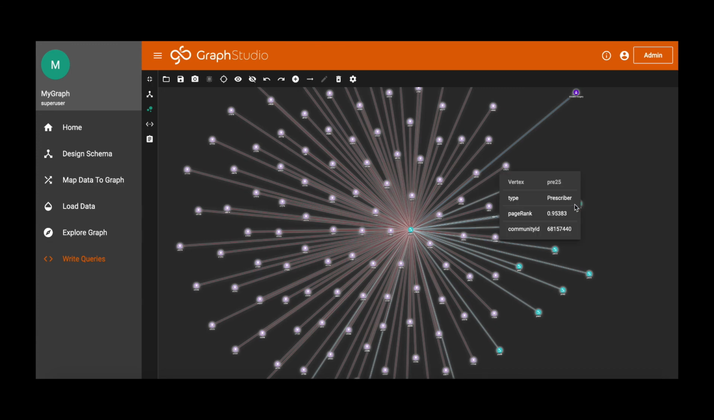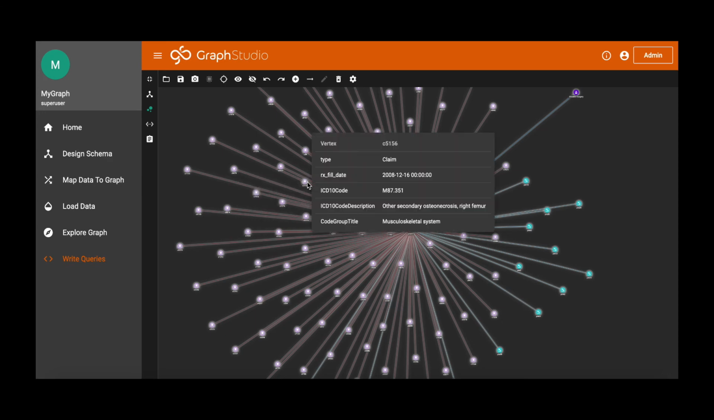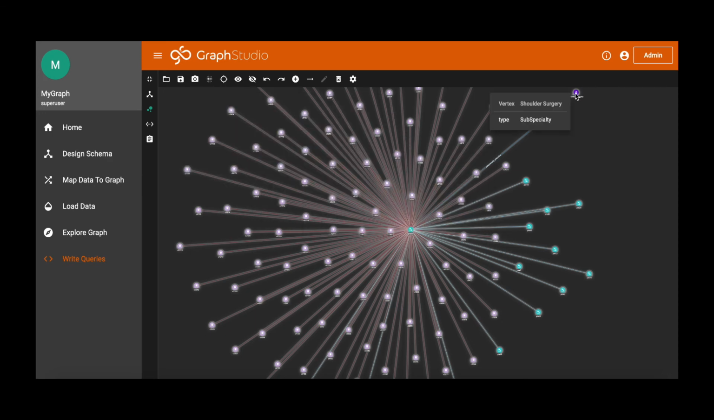And here are the prescribers in that community. Here are the claims, and looks like the subspecialty for this doctor is shoulder surgery.